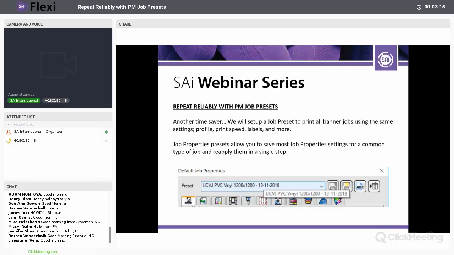So what we're going to do is go through and give you a general rundown of how this works, as well as how to export these presets. And we'll go over that just a little bit in some detail as well.